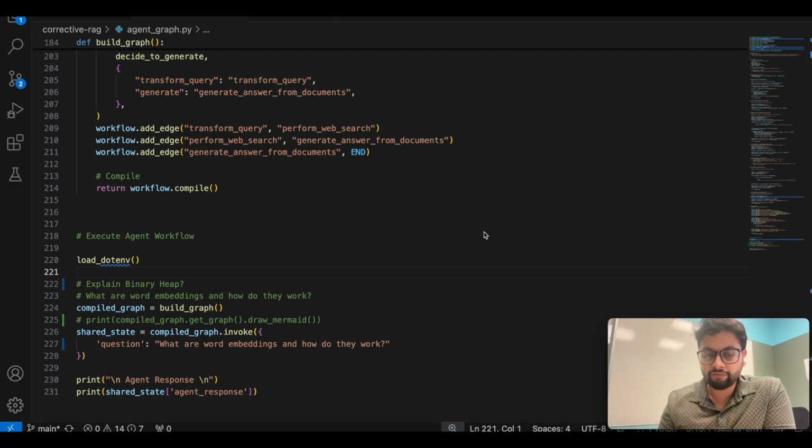Remember, we have provided two articles, one on backpropagation in deep neural networks and the second on word embedding in deep neural networks. So if the question is related to those, then it should be able to get some relevant documents and provide a correct answer without performing any web search. My first question is, what are word embeddings and how do they work?